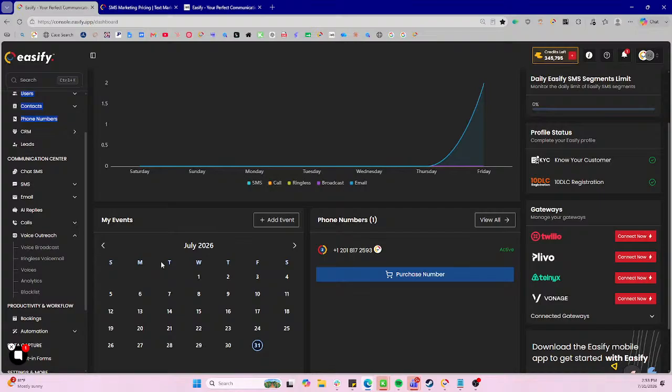Additionally, whatever Easify number you choose, you can even route that number back to, let's say, your office line. Maybe you have a round robin office line. So you can forward your Easify numbers to your personal line or your office line, so that if anyone calls back from the ringless voicemail, it will go to the relevant number.